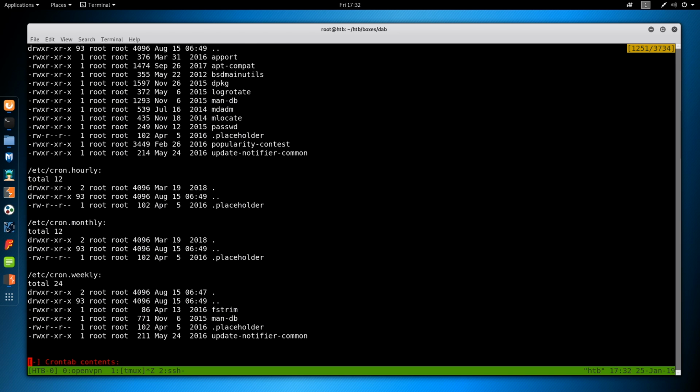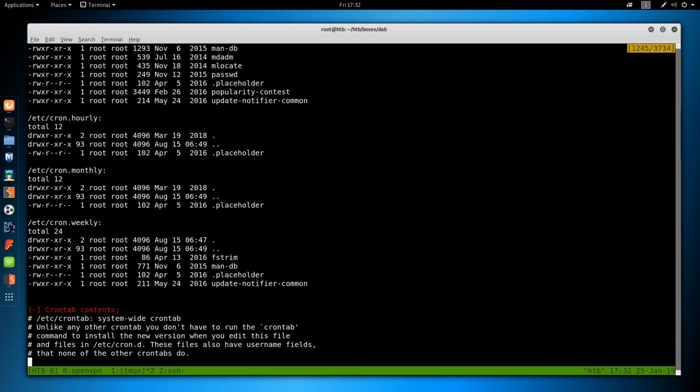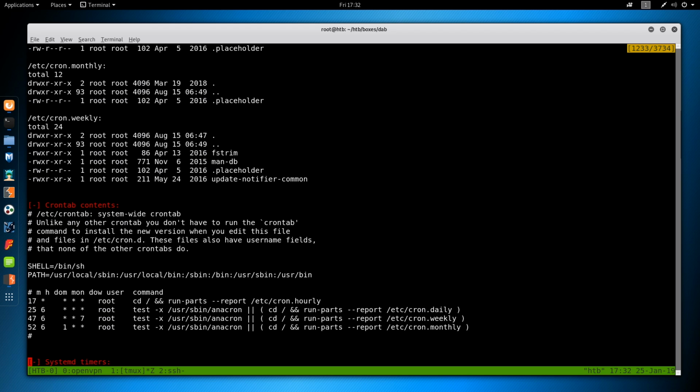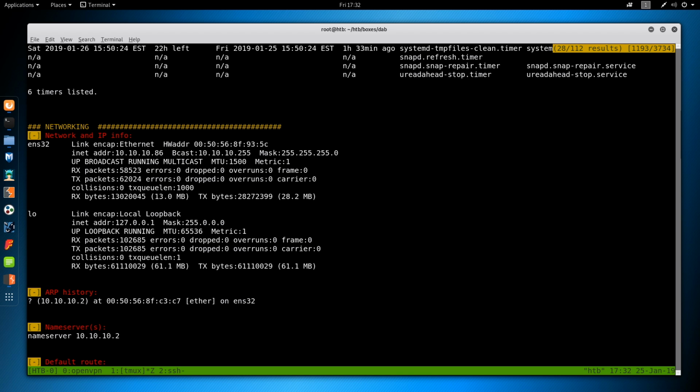So we know this box was released in 2018. If a cron is from 2016, even though I don't recognize what fstrim is, I'm guessing the creator did not put it there, because number one, it's in cron.weekly, so that would just be horrible if we had to exploit that. And number two, it's 2 years old. So crontab contents, nothing interesting. Systemd timers, doesn't look like anything interesting there. IP information and ARP, we see nothing really in the ARP history, so we know there's no Docker or VMs running on this box.